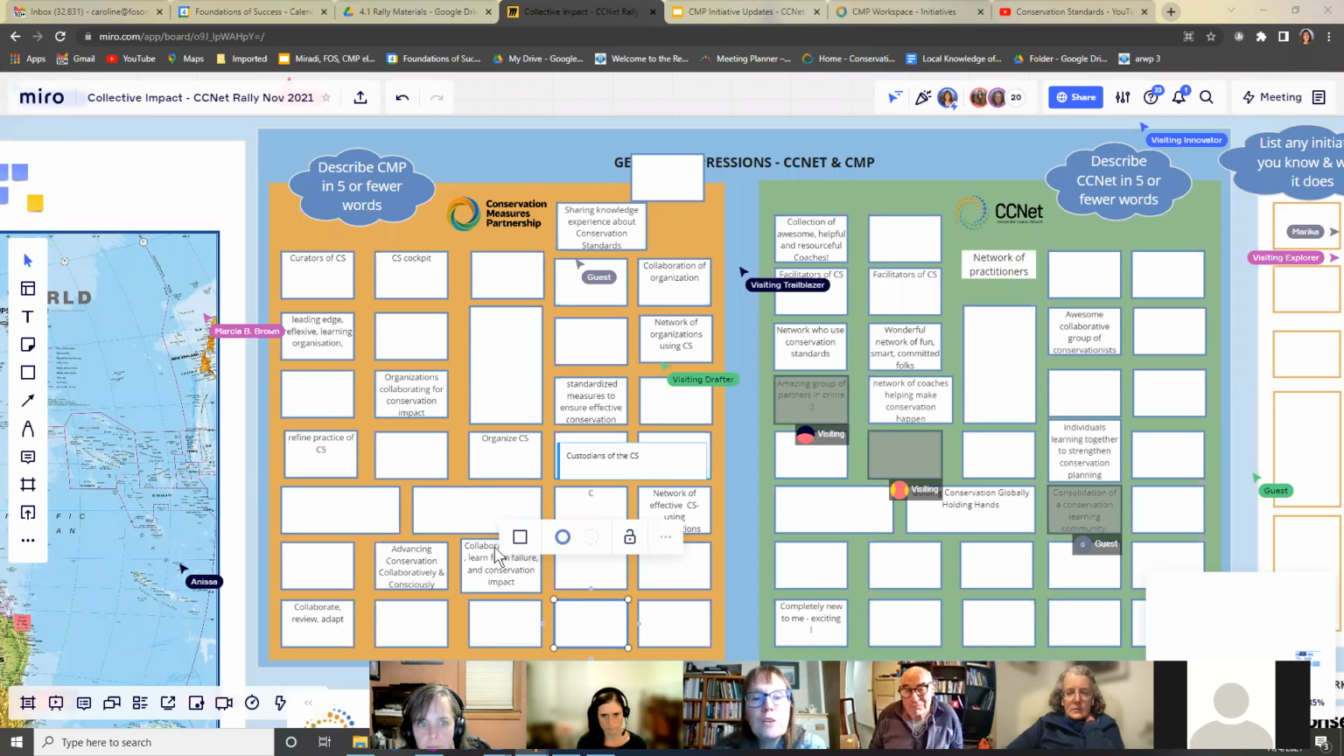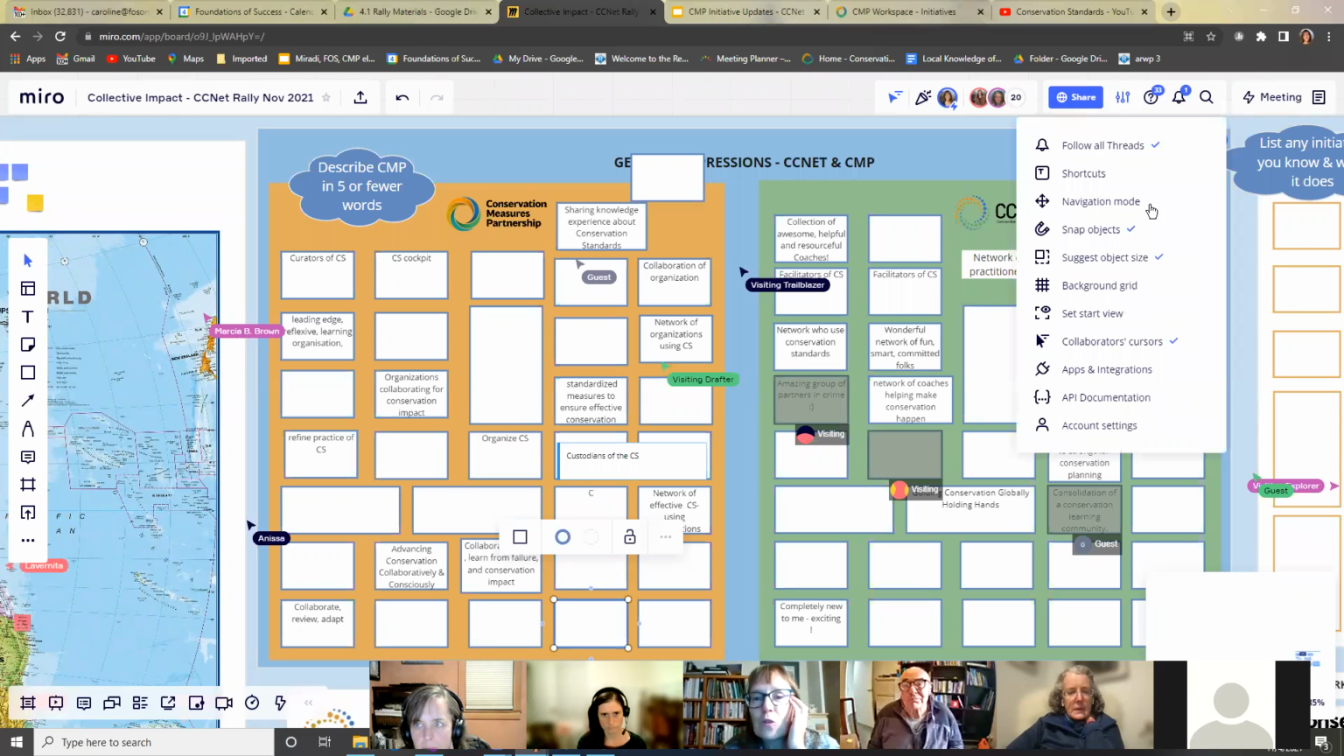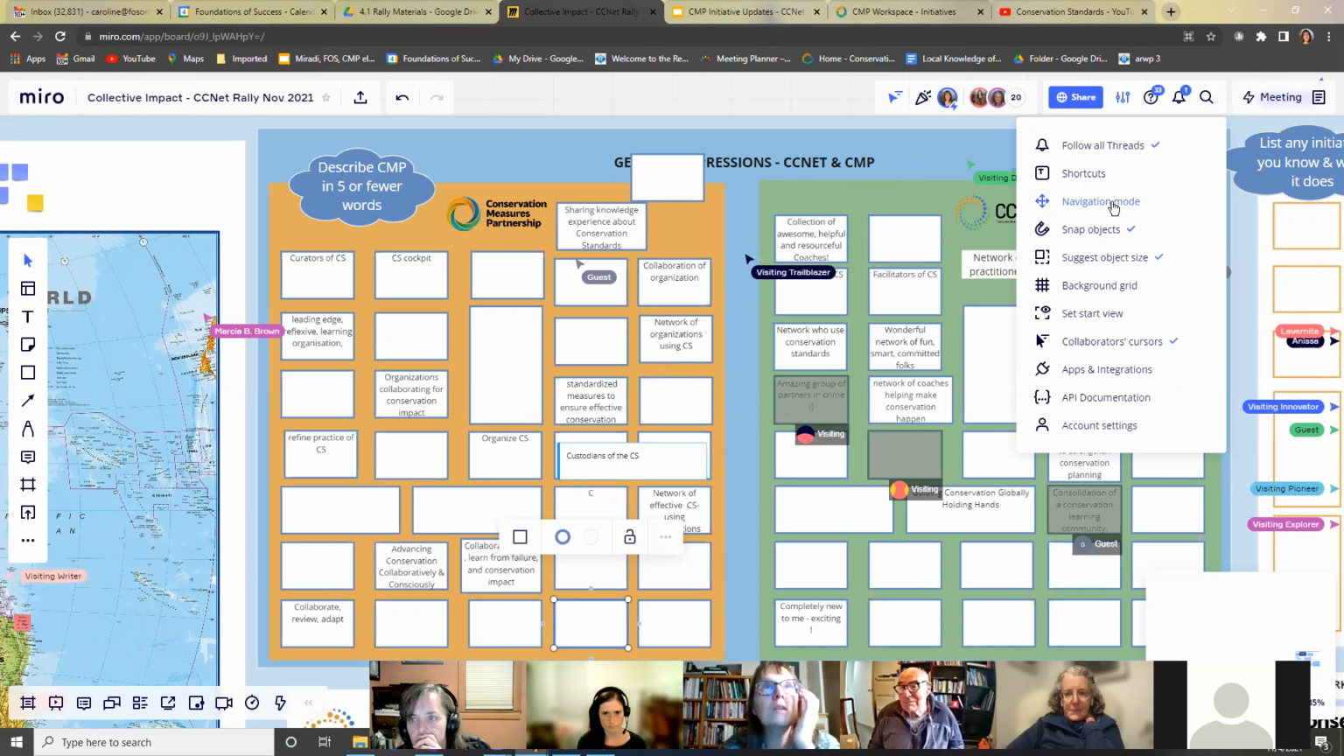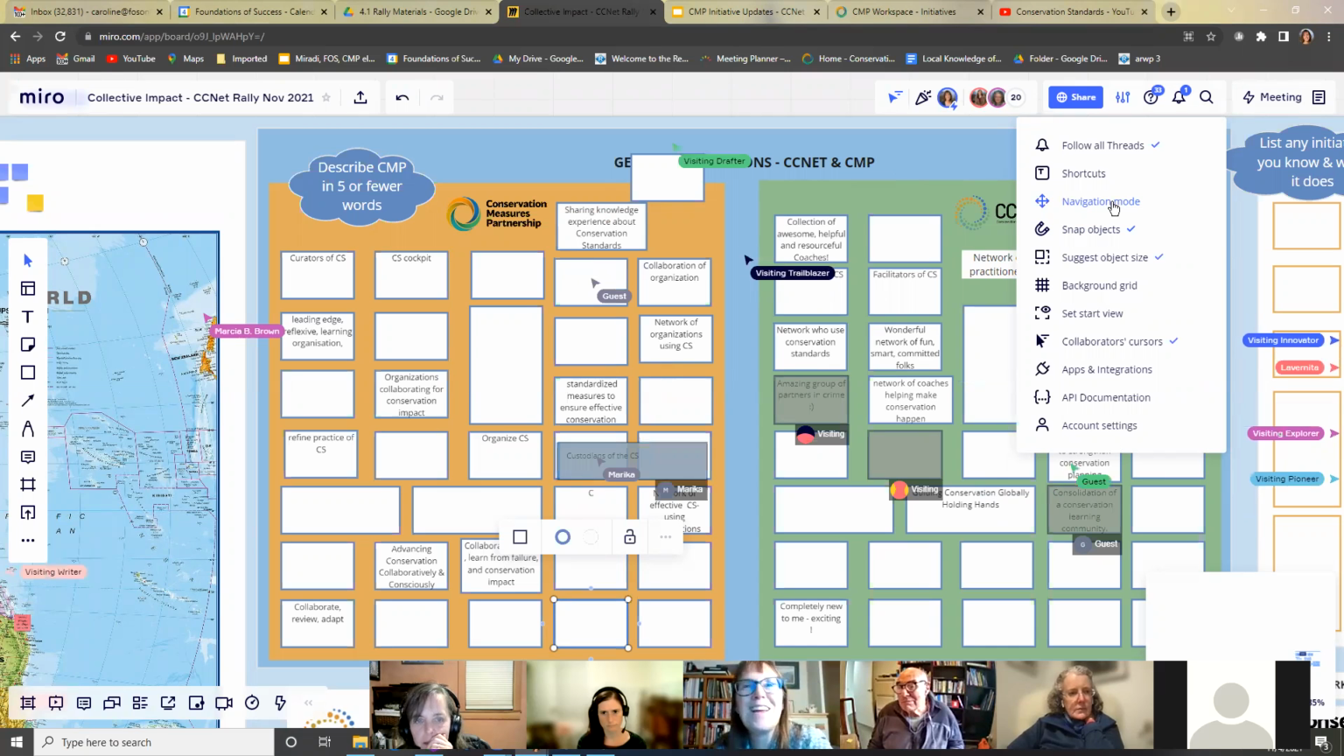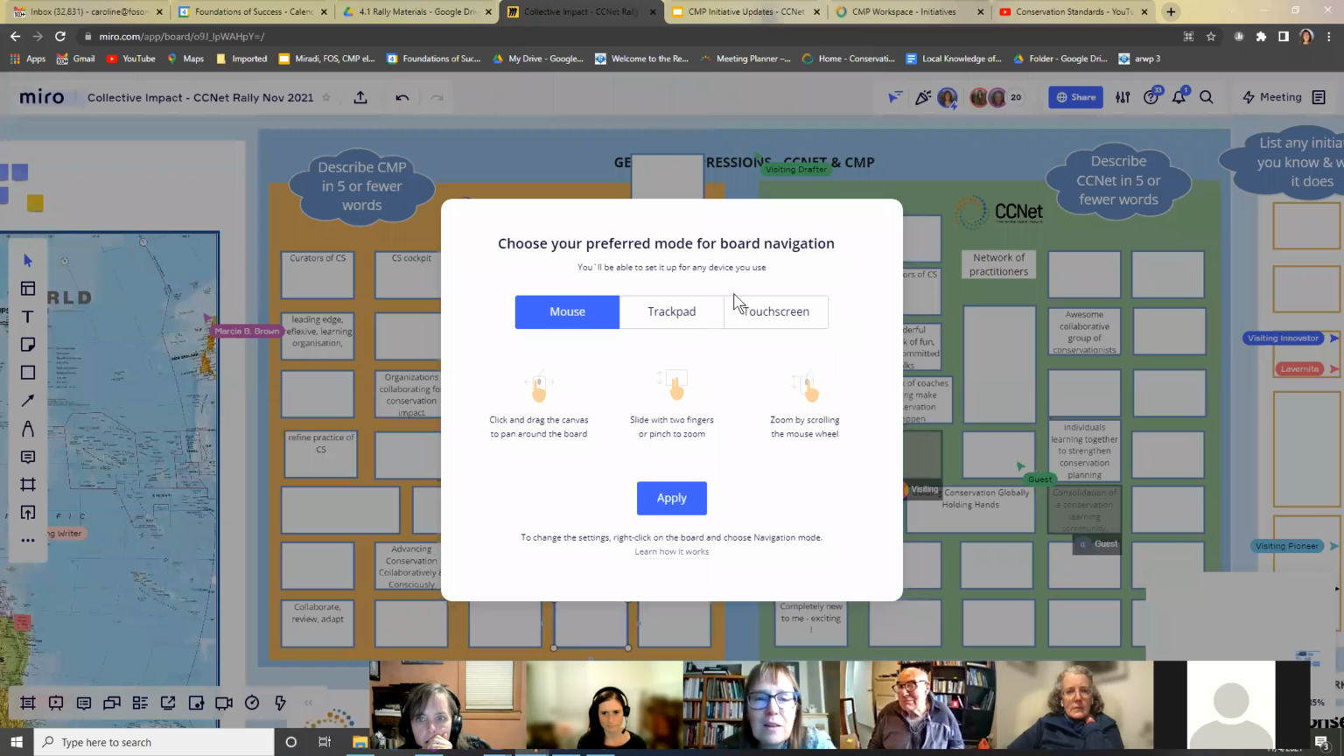If you've finished entering your thoughts here, we're going to go one more to the right. So kind of scroll over. Oh, actually, I think that comes in the next session. That's the entry to the next one about initiatives. I can't keep it all straight. All right, give yourself a couple more minutes. So don't go over there. I'm sorry, I sent you to the wrong place. Stay on the general impressions for CCNet and CMP.